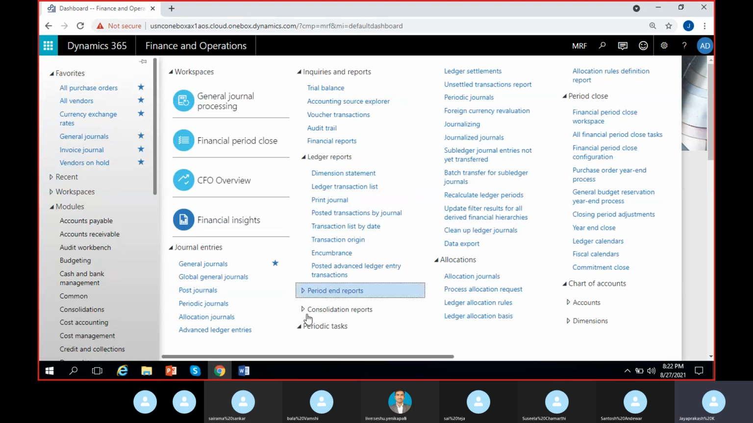So this is about a few important reports and inquiries in the general ledger module. For every module we have them. We'll see them separately in those modules as well. So clear, guys? Any confusion in these inquiries and reports?